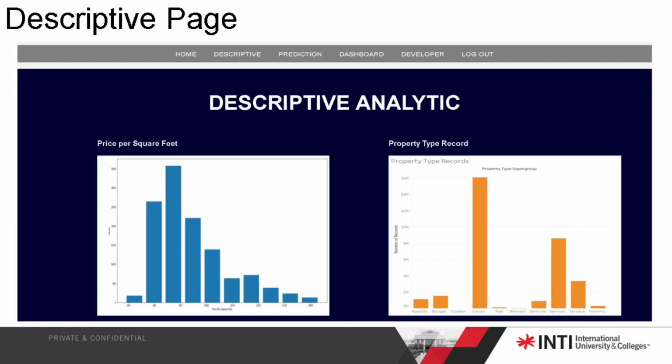The second page in the system is the descriptive analytic page, which lists out and explains all the descriptive elements that the author has created in the system. Since the meaning of each image is different, the author adds a title to each image so that the user can easily know what the image means and represents. Since each descriptive image has a white background, the author uses dark blue as the page background color so that the images can be clearly seen by the user.